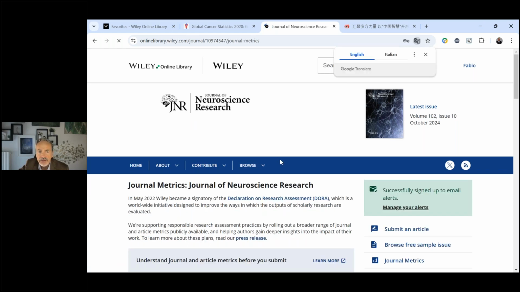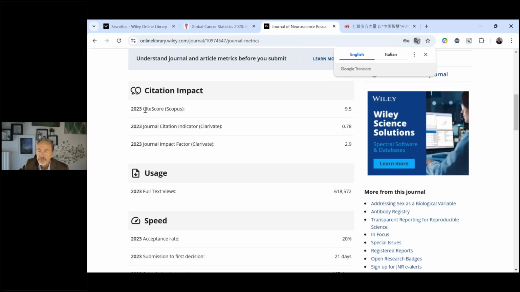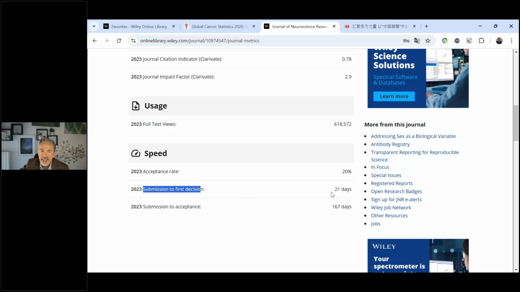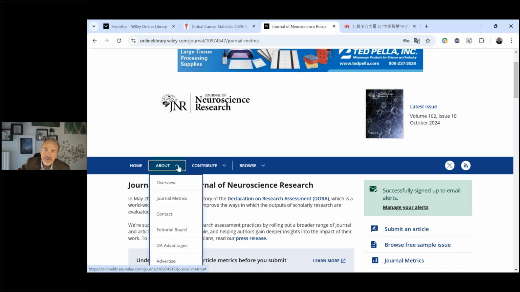And the first thing that you will see here is the journal metrics. Here you can see the most important citation factors like the CiteScore, the JCI, the Journal Citation Indicator, and the Journal Impact Factor, which is, as you know, extremely important, because those are indicators used to measure the quality of your research. But besides citation, we also add usage and speed. So you know the acceptance rate, so you know that 80% of submissions will be rejected. And you also know how long it takes for the journal to make the first decision after you submit your paper. So 3 weeks. And here you see the average time for the peer review process to complete all the tasks, from submission to acceptance. So this gives you important data to make your decision.